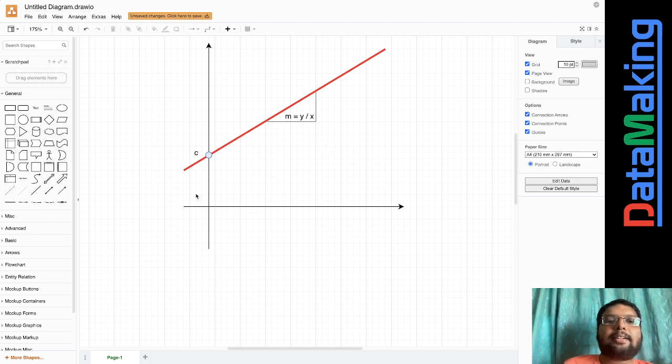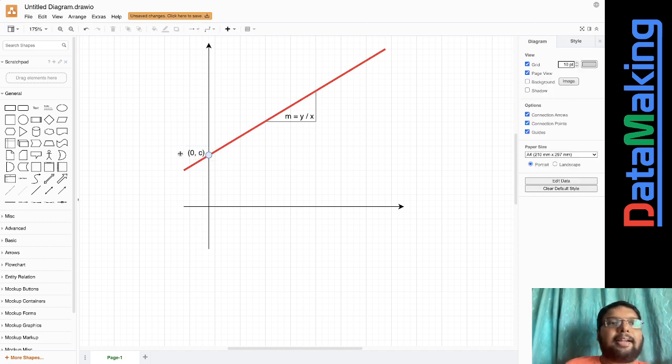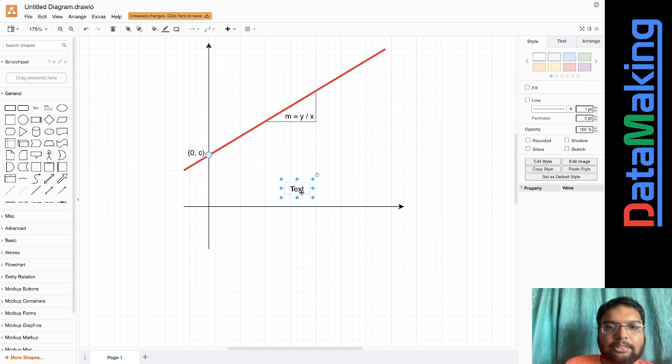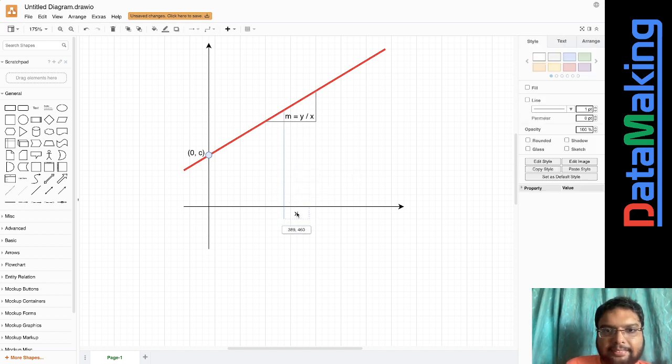So actually, this point is 0 comma C. To be precise, 0 in the x-axis, C in the y-axis. So this is the thing. And yes, this is the x-axis. This is the y-axis, right? This is the x-axis. This is the y-axis.